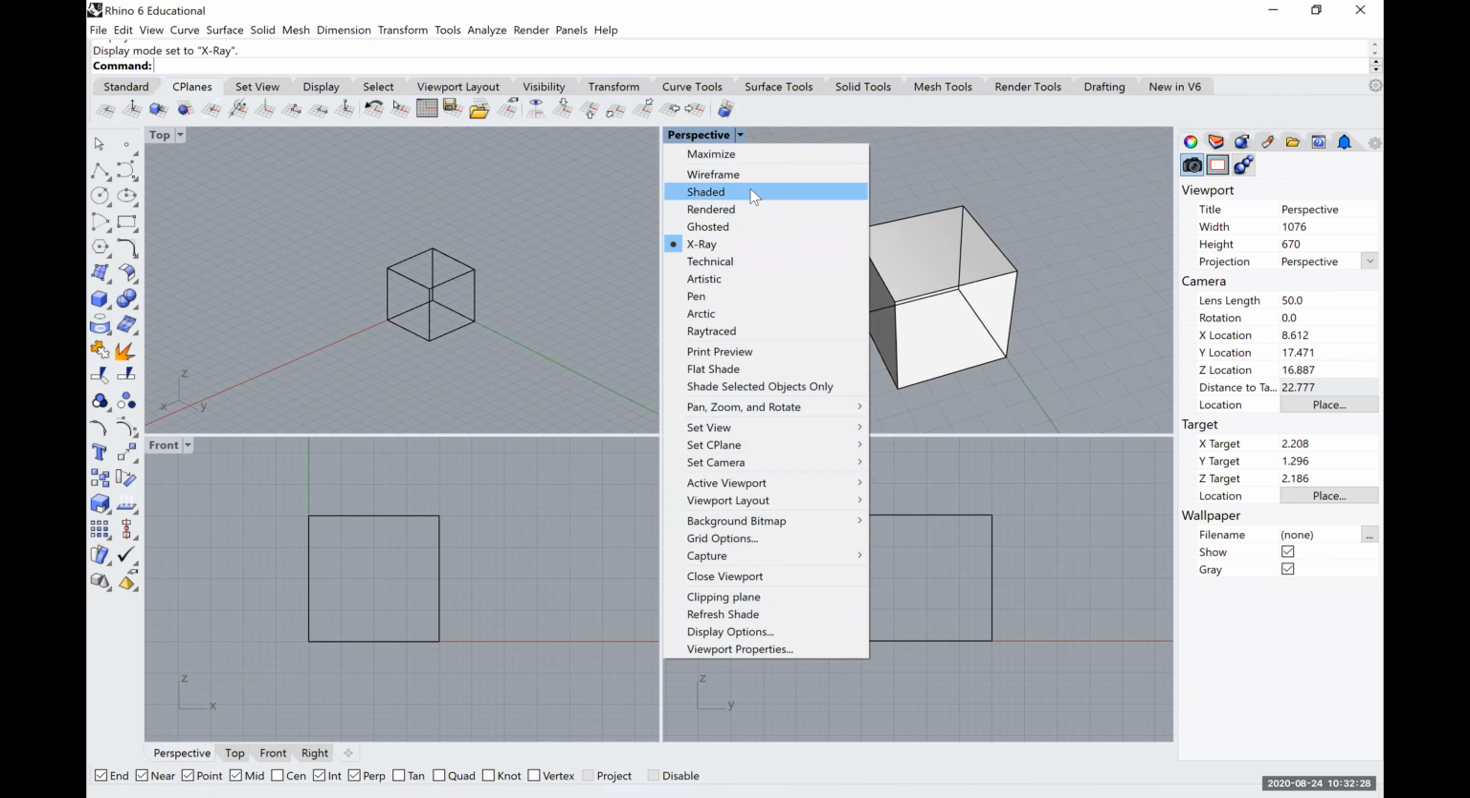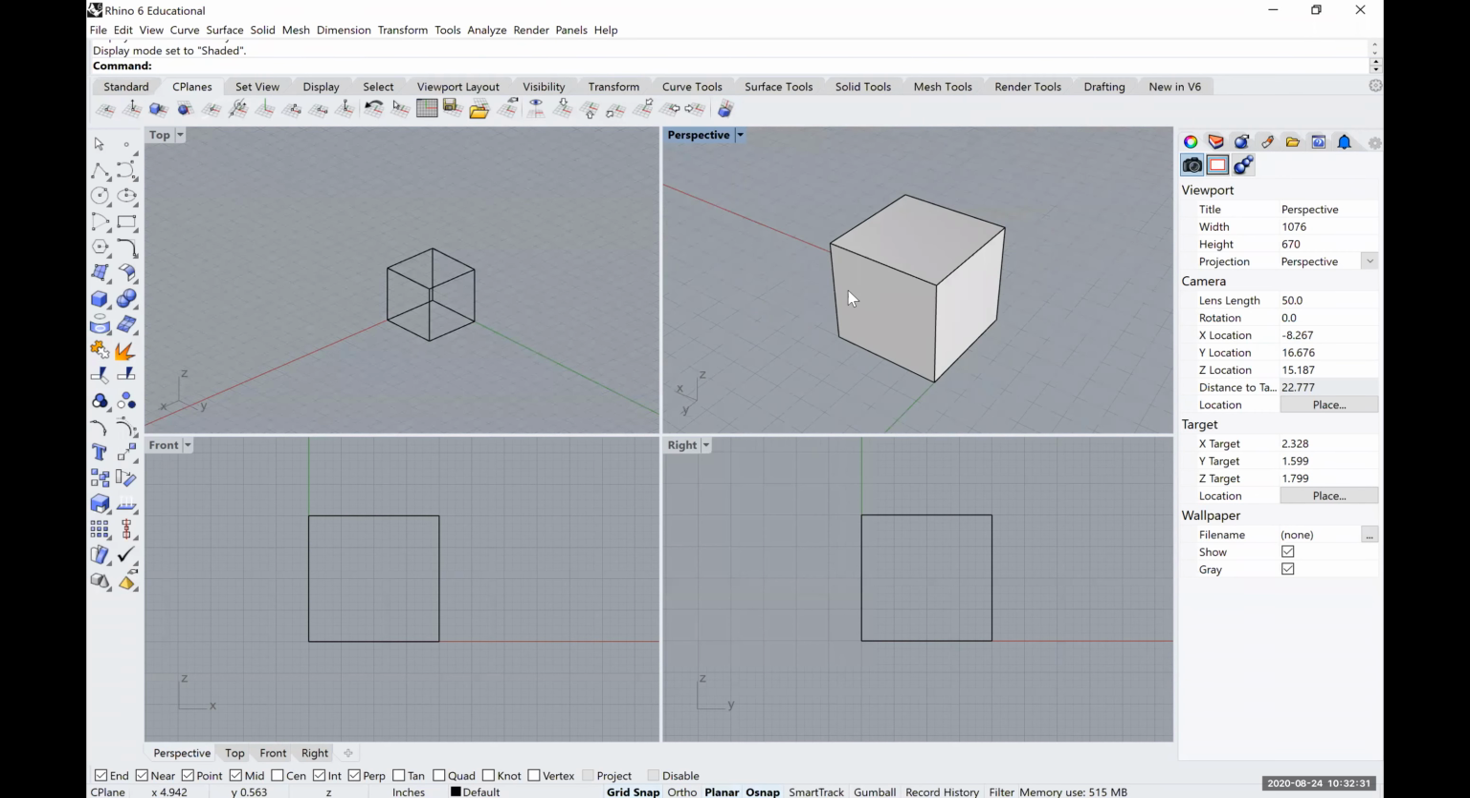So I tend to use just the shaded view a lot in the perspective, and I tend to leave the wireframe views in the other ones. Okay, so that covers our viewports.